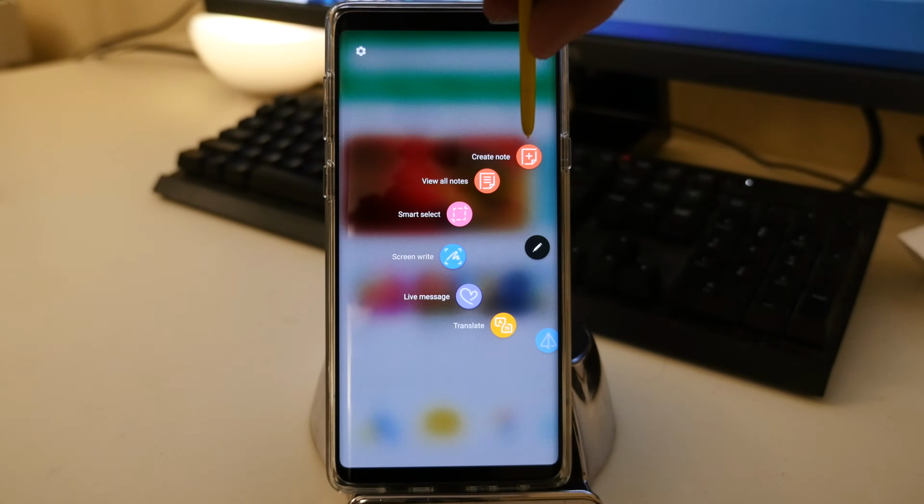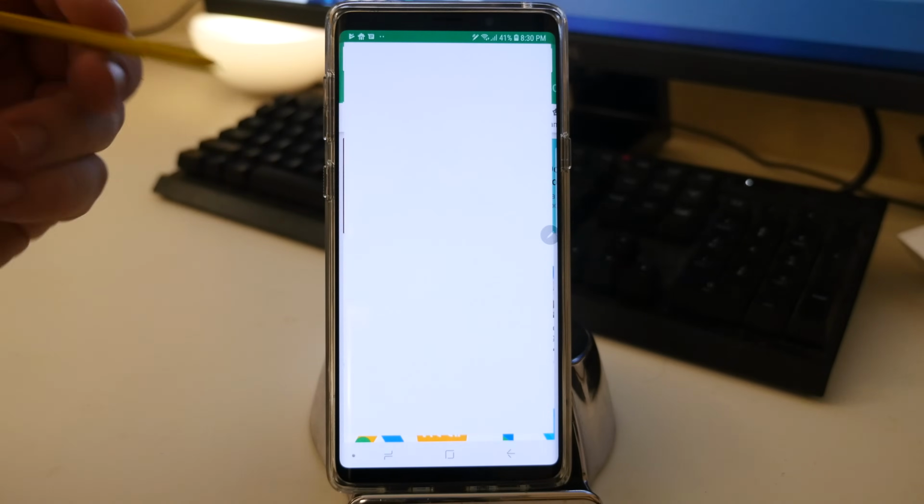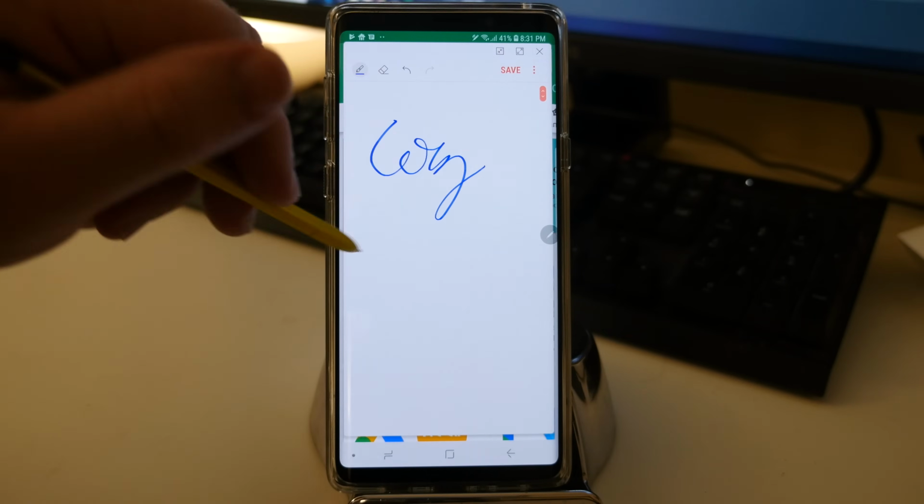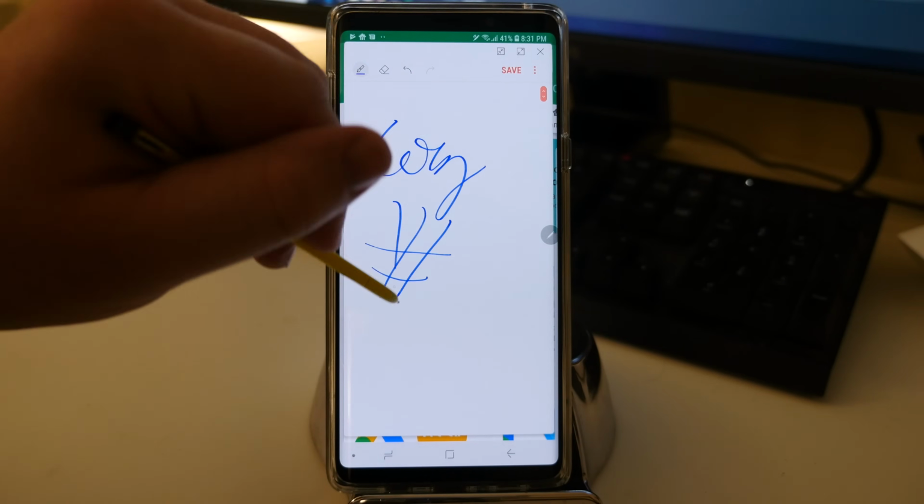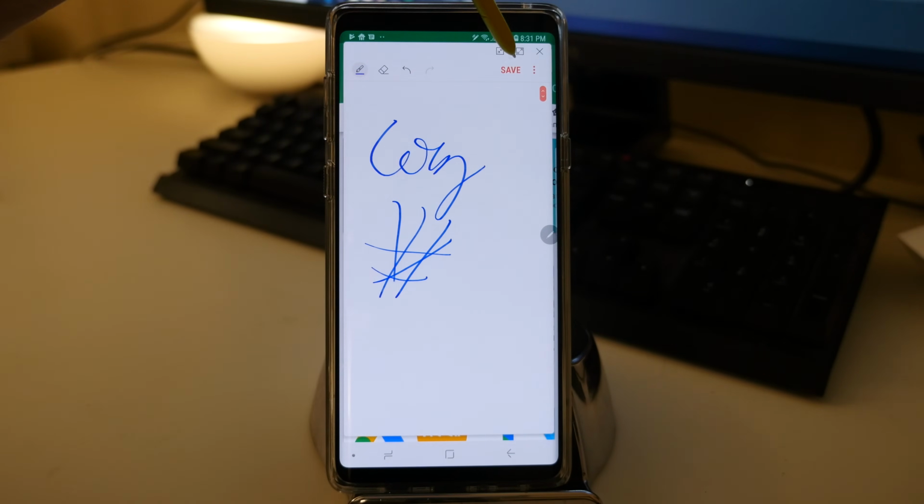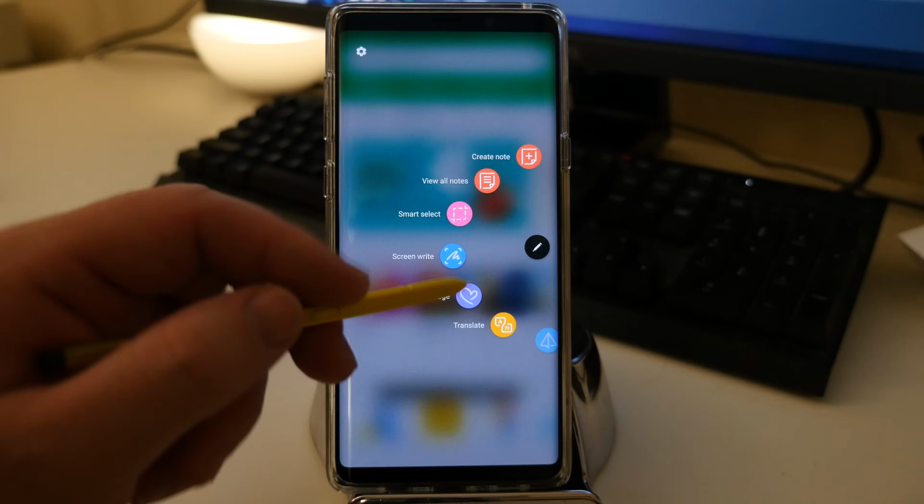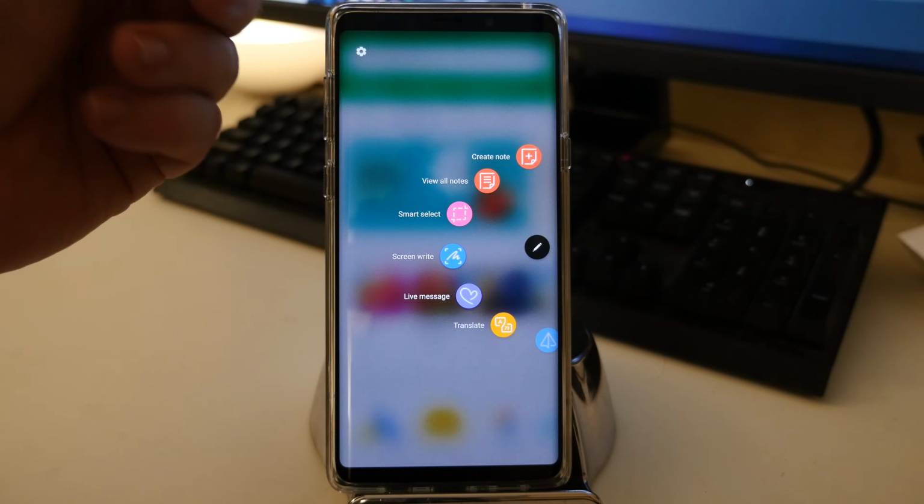So for instance, the very first one is to create a note. If you tap on that, you can just write yourself a note of whatever you want. You can draw, whatever you want to do. It's a quick and easy way to write a note, and then you can hit save. If you go back in there again, you're going to see view all notes. You can view all the notes you took.